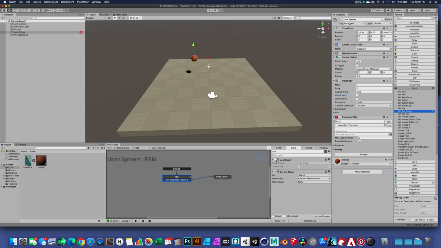I might just uncheck this action. We still have the action, we still have the logic, it's just not being used, it's not being listened to. And I can hit this little triangle to collapse that. So now the only thing that's being listened to on the idle state is we're listening for this keyboard input, and then we transition to this drop object.